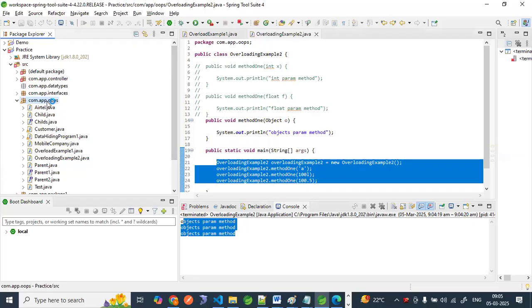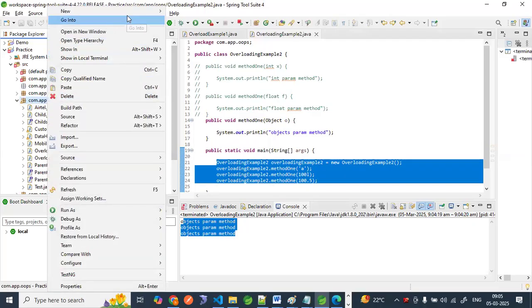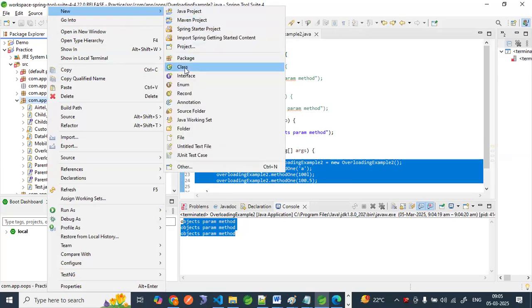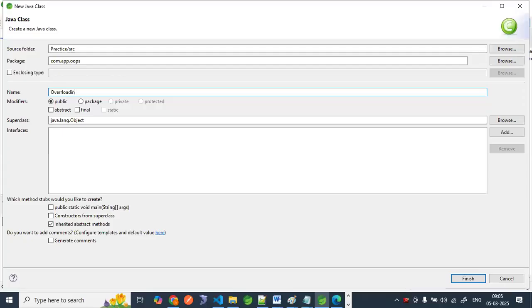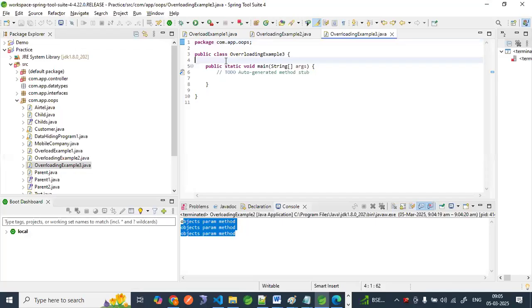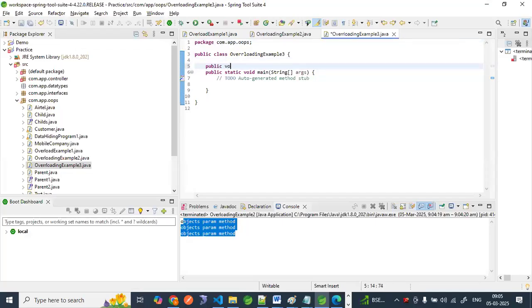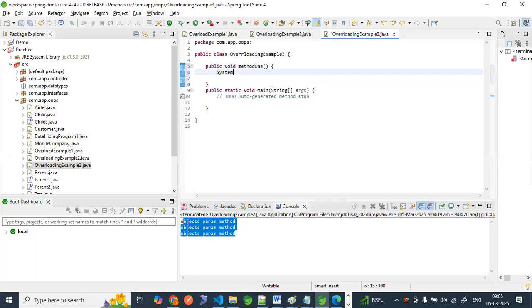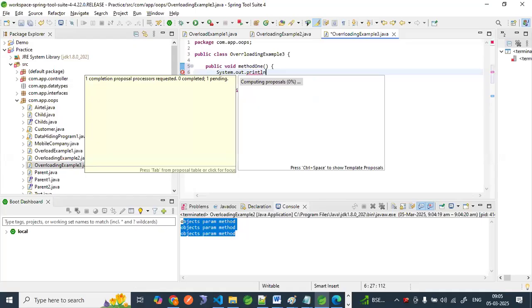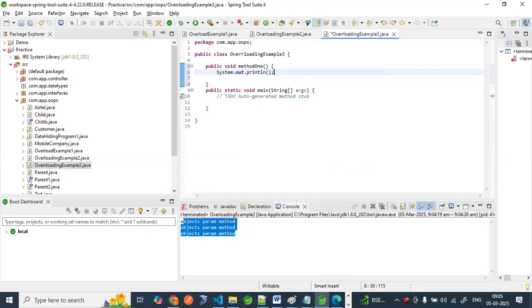Okay. Now try to observe. Can I create one more class? Overloading Example 3. And I need the main method, so I am selecting this. Next class is created. Public void method1. Can I give some System.out.println? System.out.println. Okay. Let me copy this.